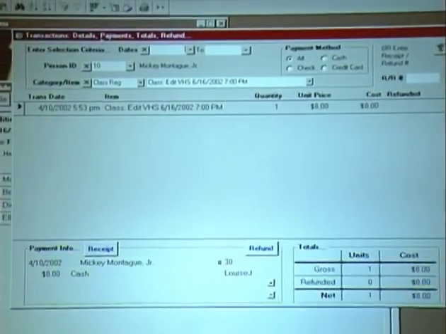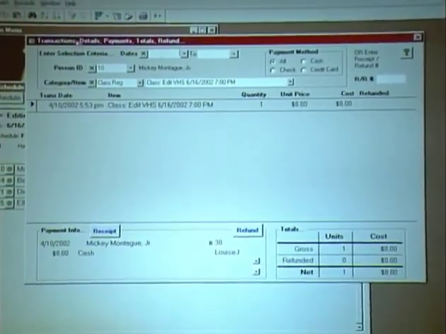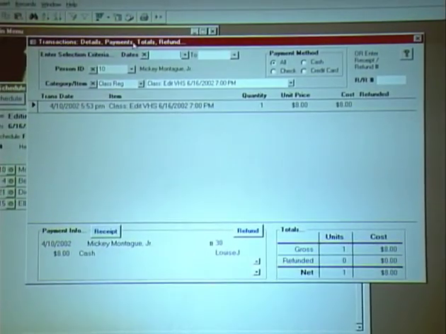This is the transaction details, payments, totals, refund, everything you want to know about a transaction. I came to here from the list of registrations by clicking the payment detail link button, and here is the record of that $8 payment. It tells me when, tells me what it was for, that it was $8.